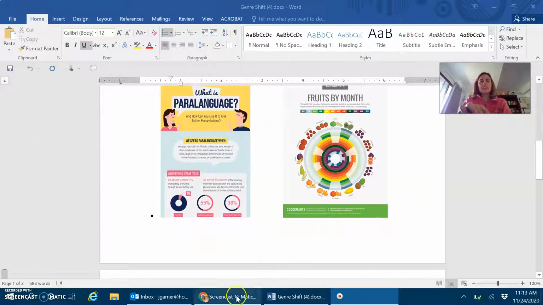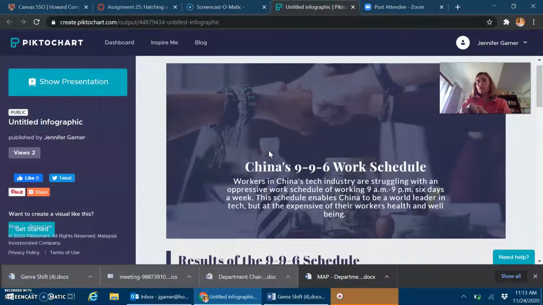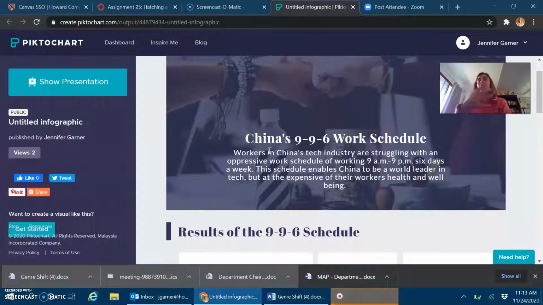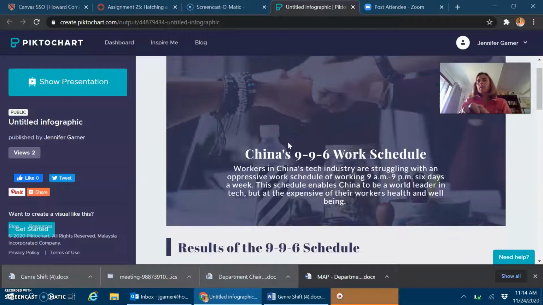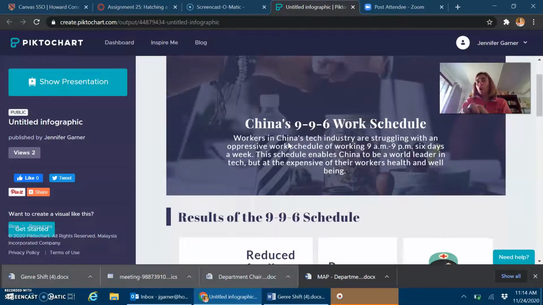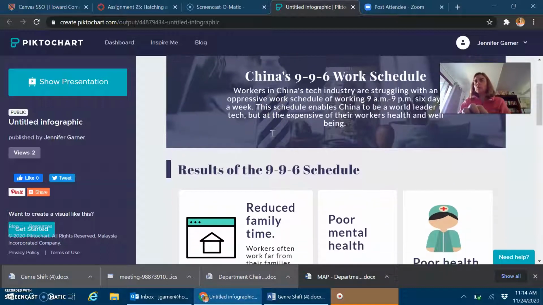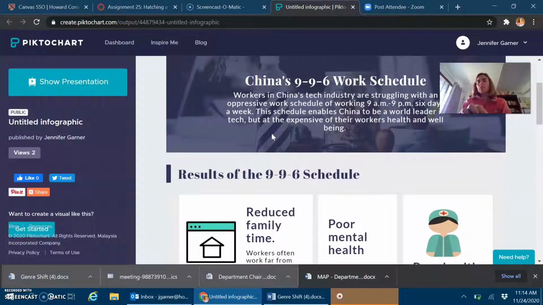So let me see if I have it open. Here's one that I made last year for my class. And again, I was just introduced to pictochart last semester, and I found it to be a very usable application. It was very easy for me to pick it up. So we had read an article about the work-life balance in China and how it's kind of off. Not kind of off, but they work 9 a.m. to 9 p.m., 6 days a week. So that's a crazy kind of work schedule. And it has a lot of different effects on their society, as you can imagine.